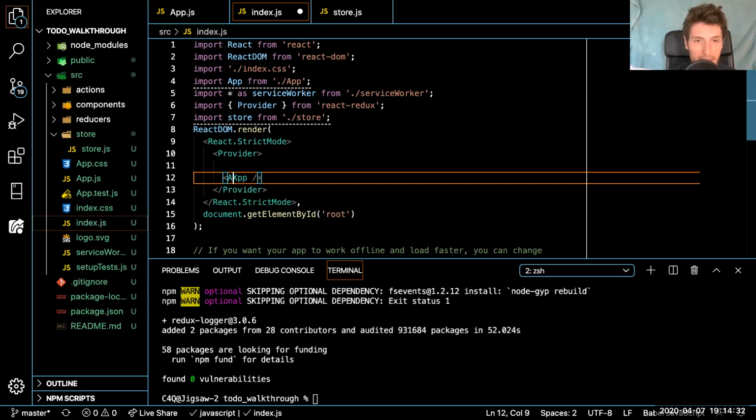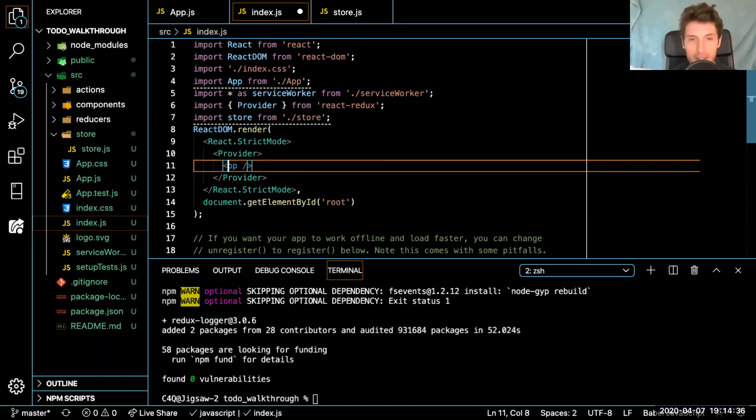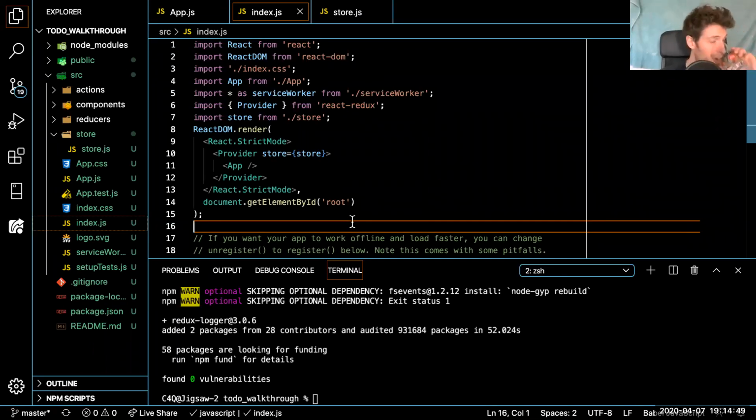Tab that. Okay. I don't know why it says X. Great. And I'm going to pass our provider, somewhat unavoidable at this stage. It will be a little nicer when we eventually get to Redux Toolkit.